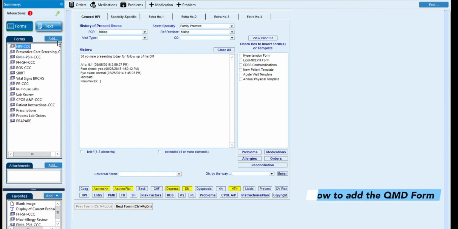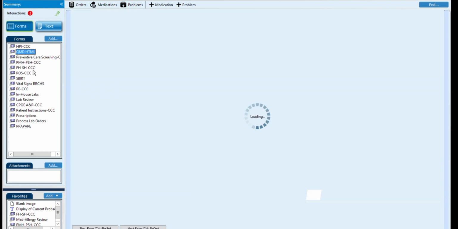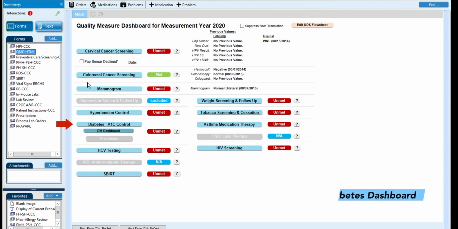To add the QMD form, you click Add on the Forms list and type QMD. You'll want to make sure to add the QMD HTML form. Within the QMD form, you'll notice a Diabetes A1C Control heading, and below it is the Diabetes Dashboard. If you click on that, it'll add that form to the list for that visit.